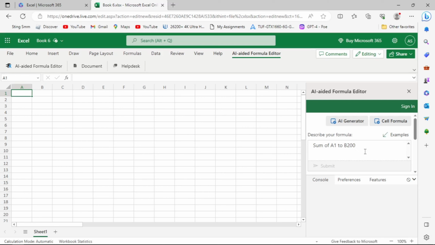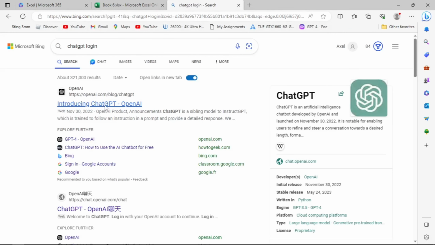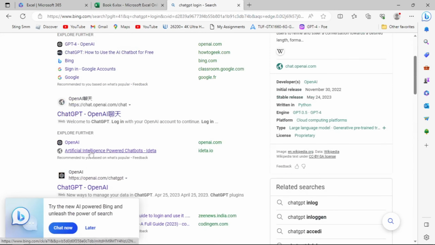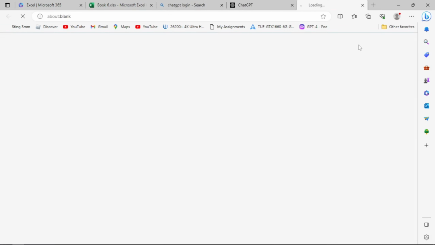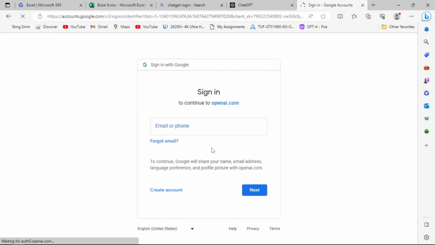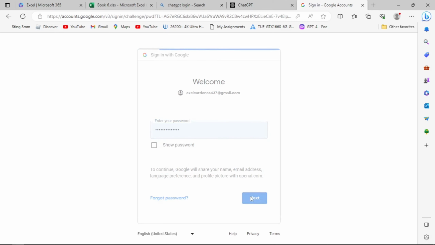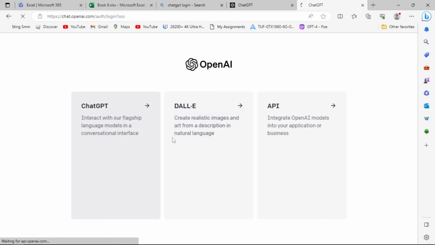So here, let's go to ChatGPT. Log in. I'm not a fan of using Microsoft Excel, but for this one, we're going to be using it. Or if you don't know how to utilize Microsoft Excel, you can use ChatGPT to create a formula for you. So here, let's go to ChatGPT.